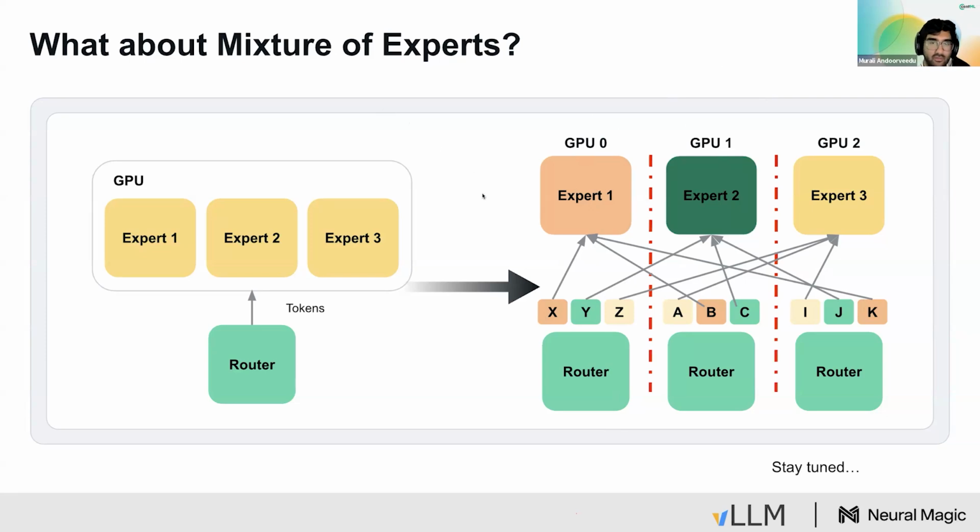So this isn't currently in vLLM. This is something that's planned, and stay tuned because I know a lot of people are waiting for this, especially for models like DeepSeek R1.